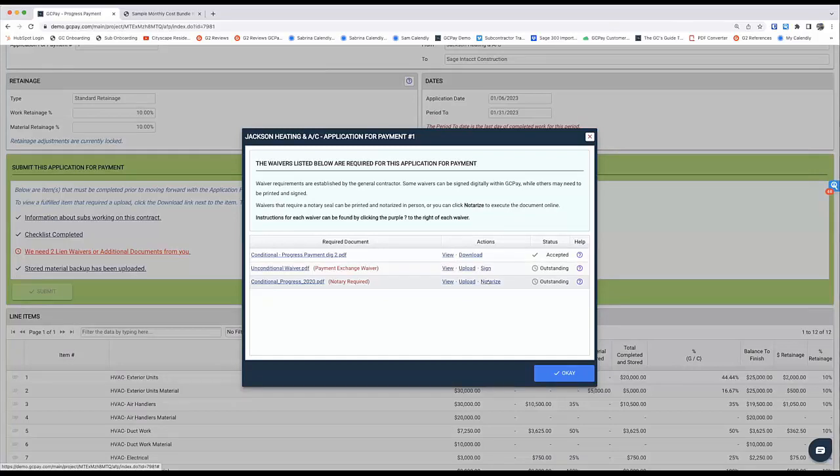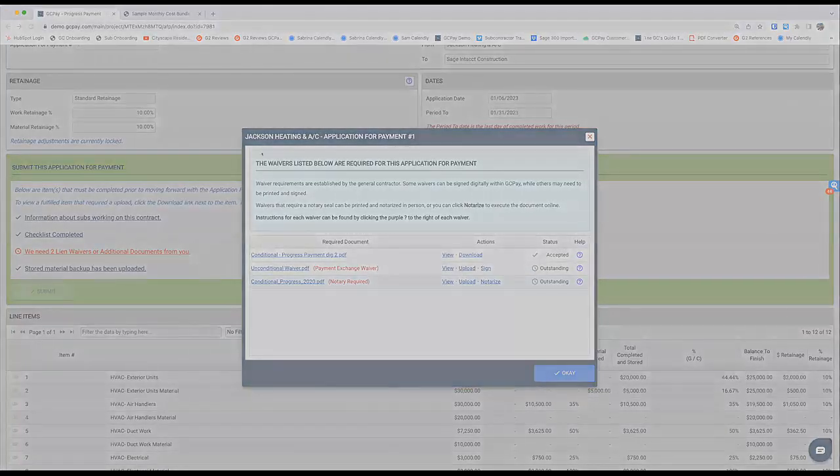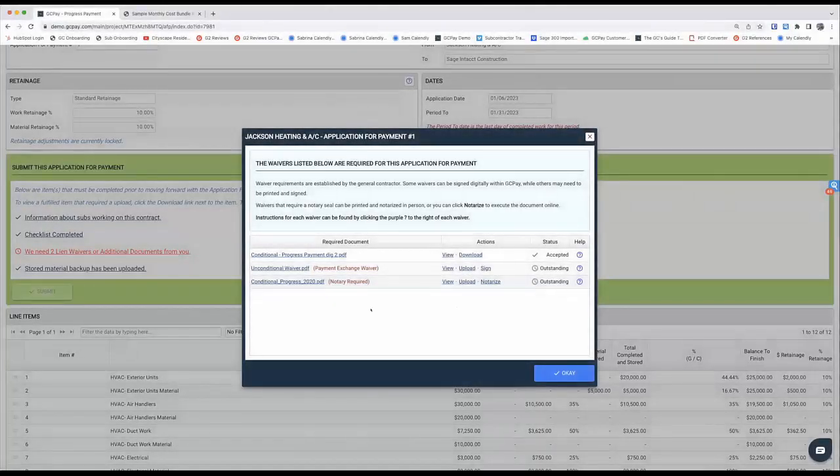Notarize.com will open up a Zoom screen. The notary on the other side will online notarize the waiver, and then it will automatically be imported back into GCPay. We negotiated a max wait time of 5 minutes for notarize.com, and online notarization is legal in all 50 states. All right. I am going to upload my notarized waiver.